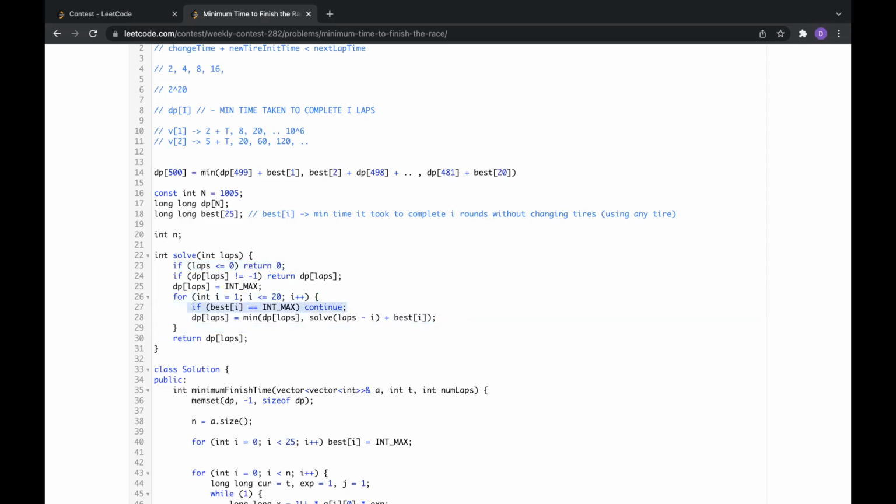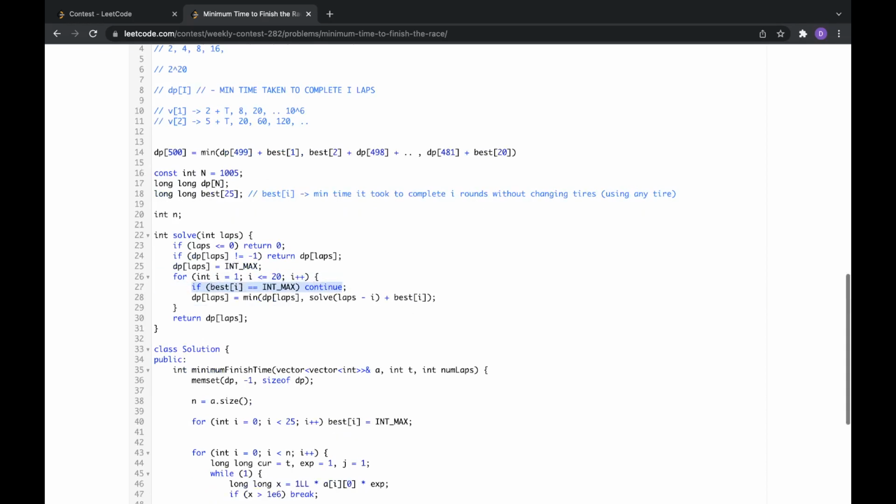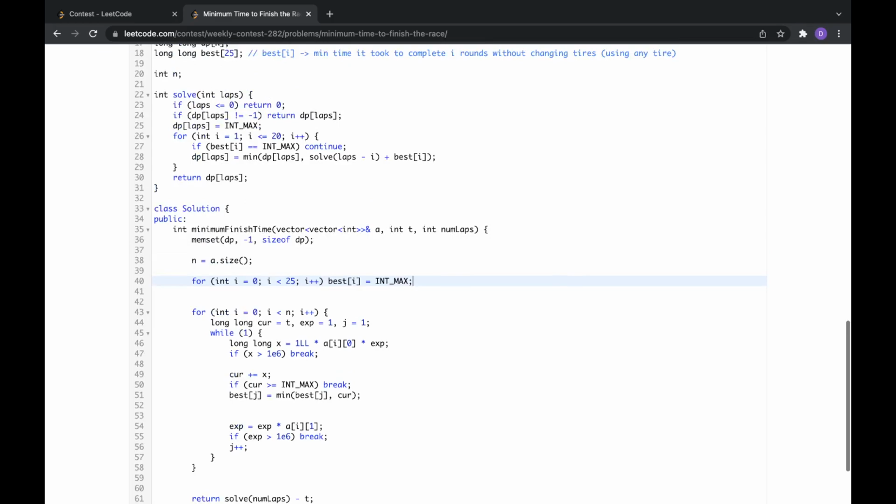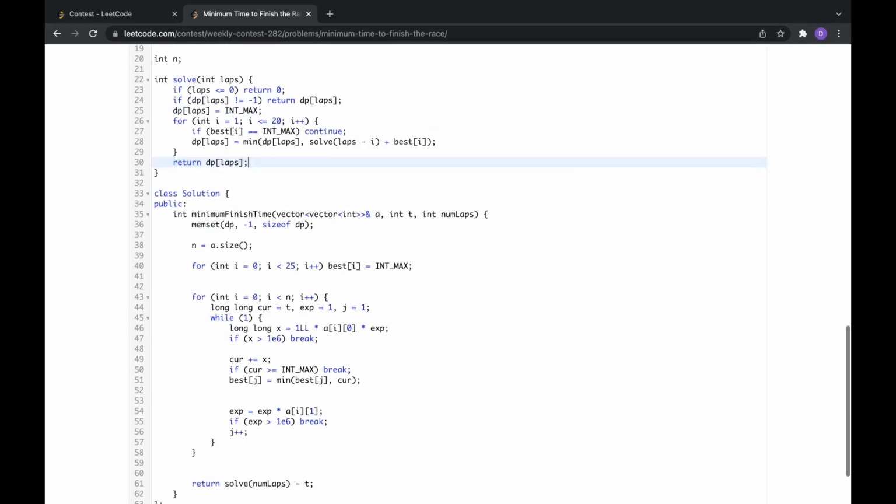This condition is basically to avoid those cases where it's not possible for any tire to do that many number of iterations, right? Because that will be too bad. So I was initializing every path to int max. And then finally return this.